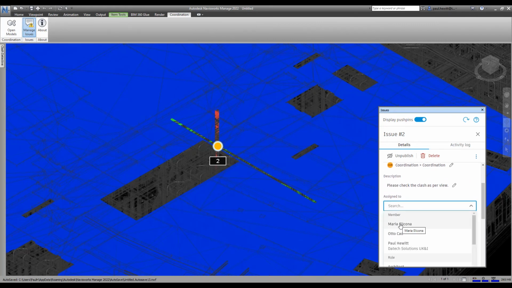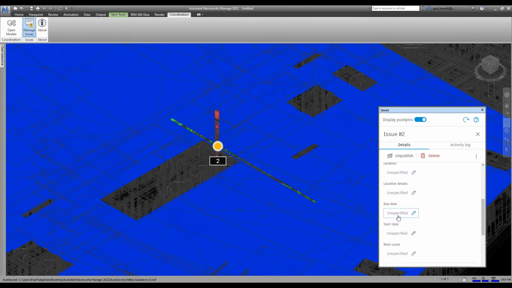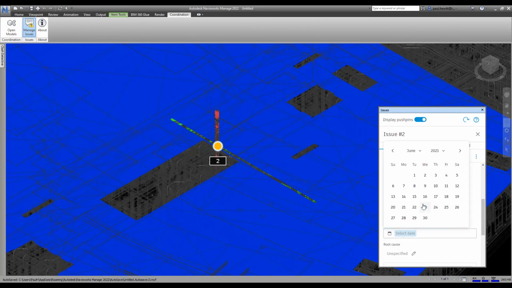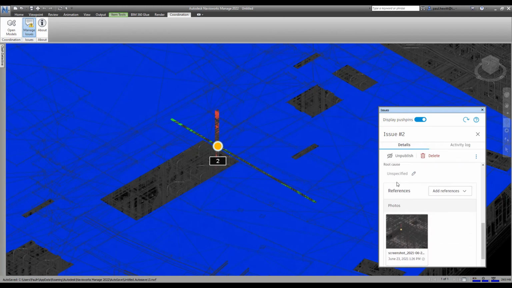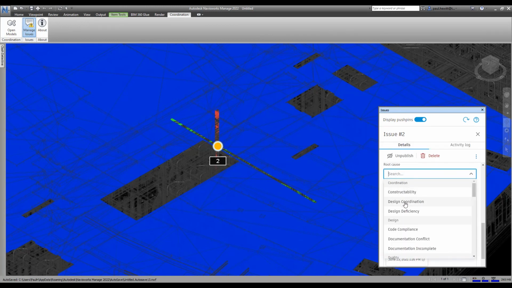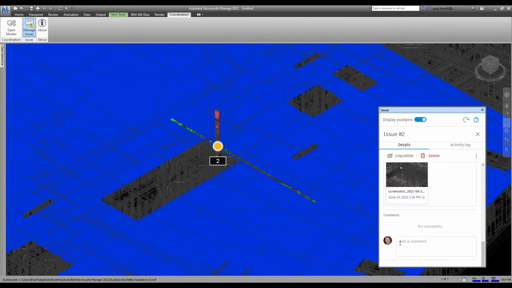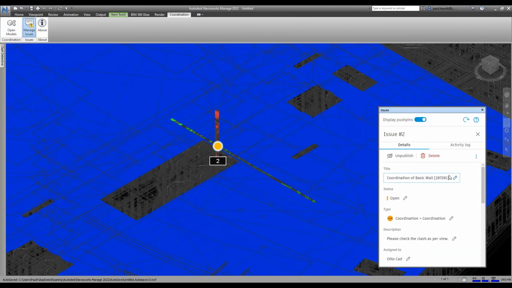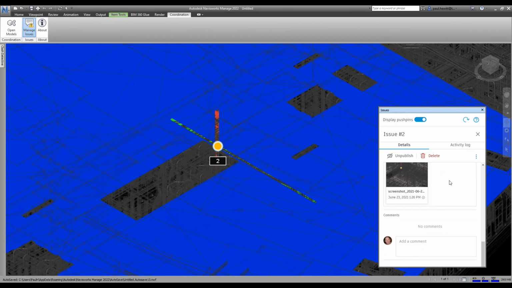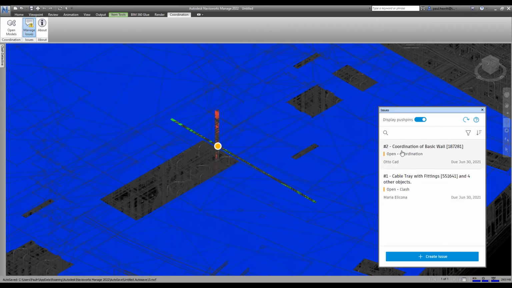Here we'll choose Auto. Again, we can specify location and due date and start date. And if wanted, we could choose a root cause. And again, it gives us a little picture showing the location. And I would normally add a comment as well. Once we've closed that issue down, we'll see the two issues highlighted here.